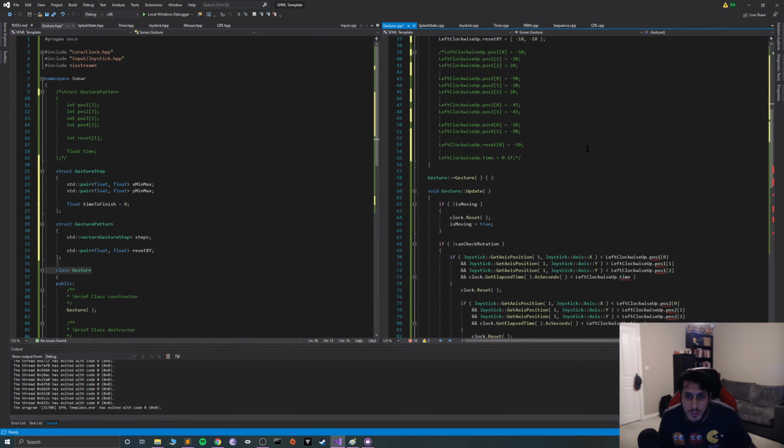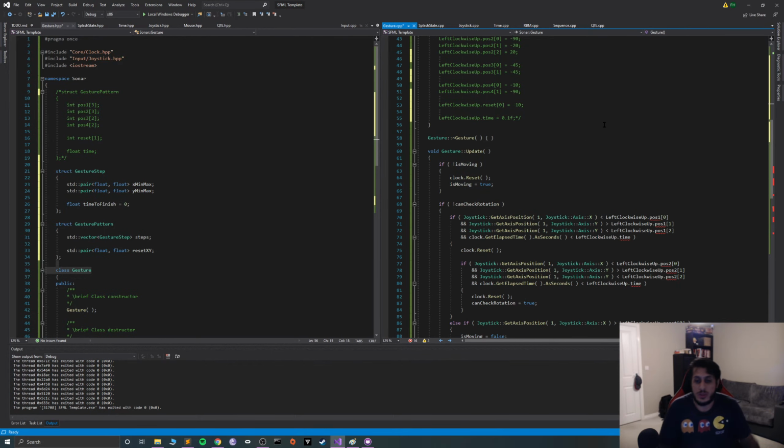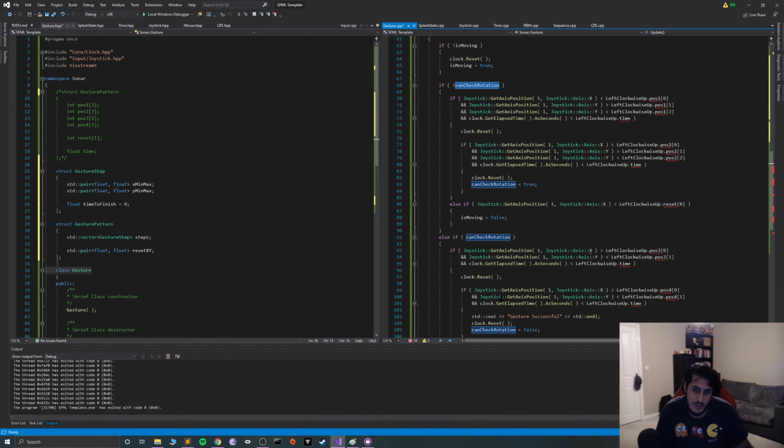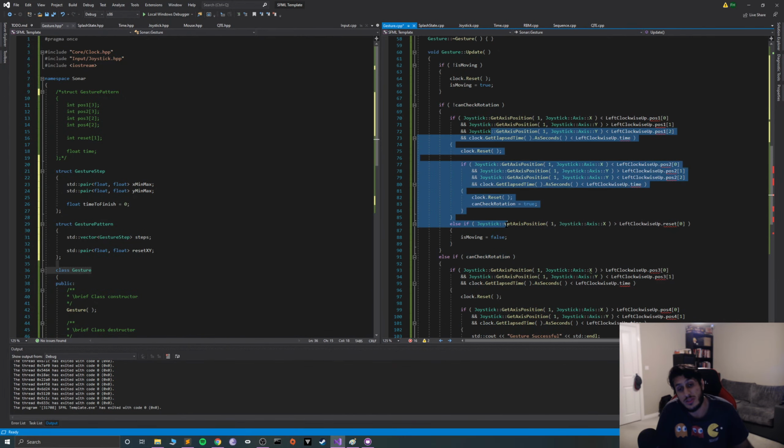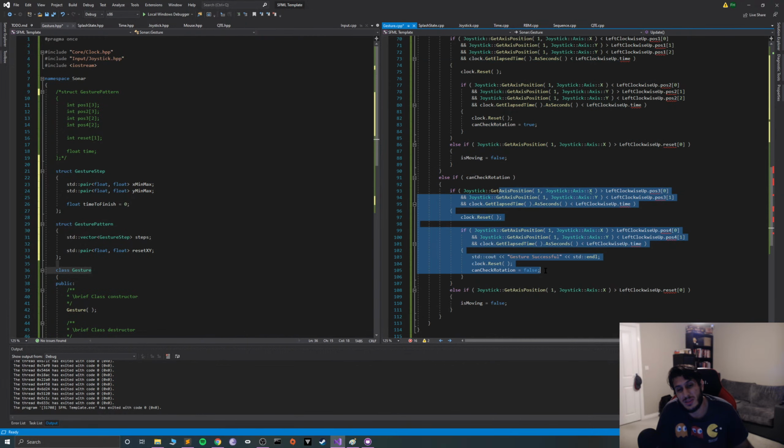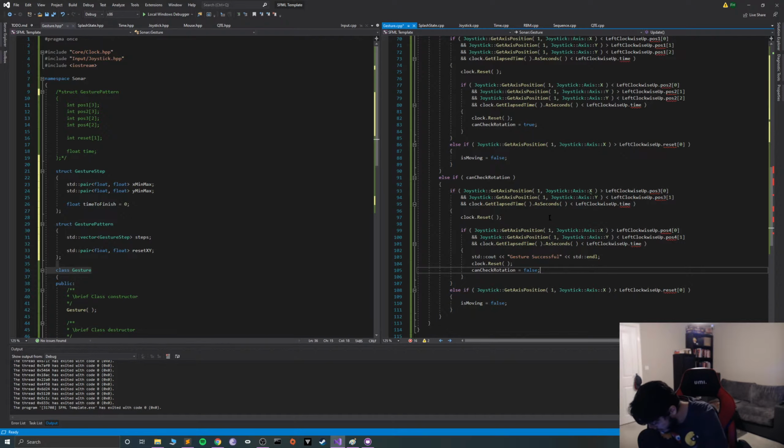Okay, so how to run the loop to get all of this done. We've got the can check rotation as well. Unless we just do 2 here, then 2 here. No, that doesn't look very good.